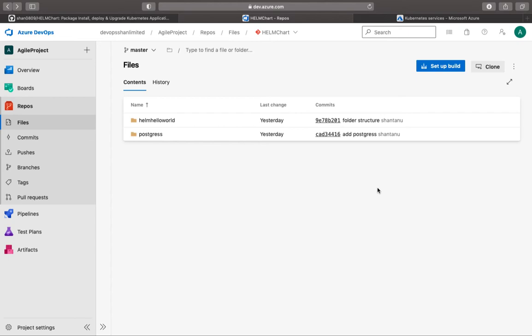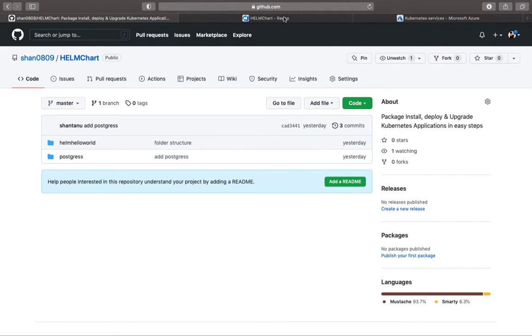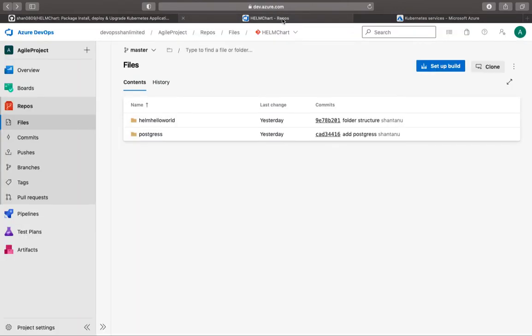Alright, welcome back. In the last session, what did we do? We migrated our code from GitHub to Azure DevOps. And why did we do that? Because this is the baseline, the first step to create the CI/CD. Is Azure DevOps the only tool to set up the CI/CD? No, there are a bunch of other tools also like GitHub, GitLab, Bitbucket, and whatnot, likes of Jenkins as well.